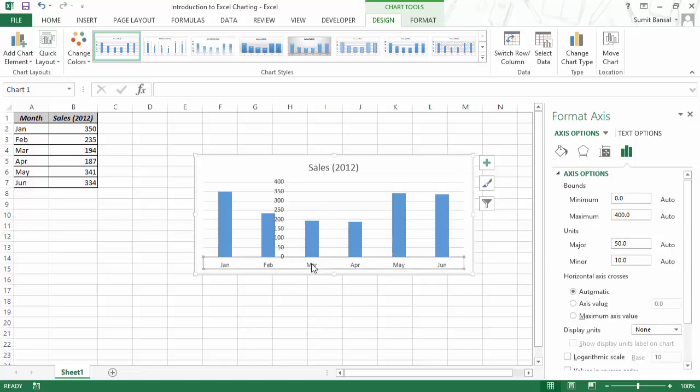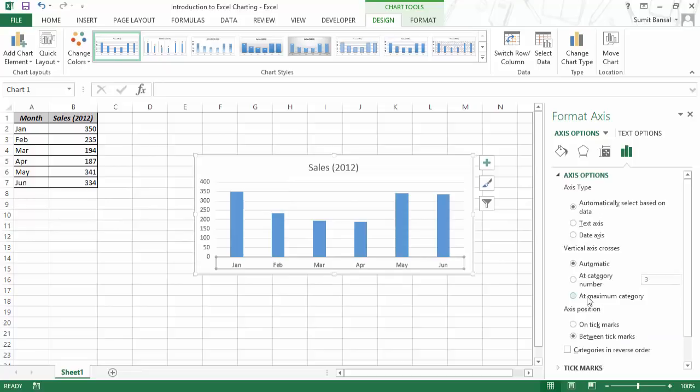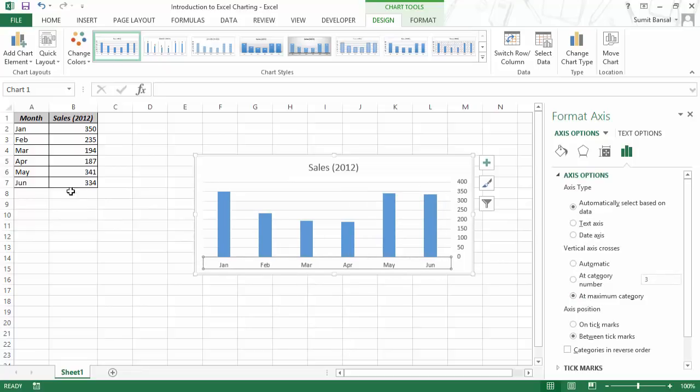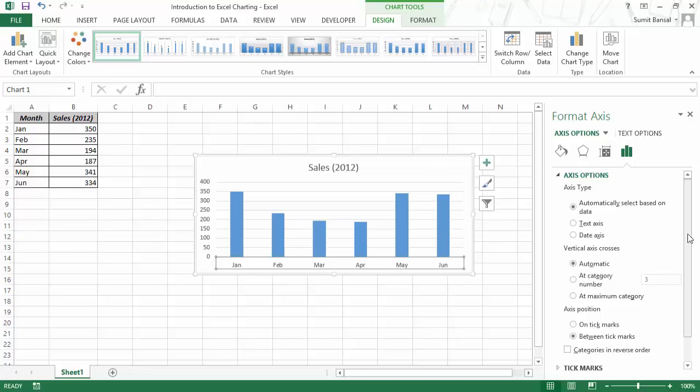Let me click this and make this automatic. And you can also choose at maximum category. This is the maximum category because June is the last category here, so it crosses here. Let me make it automatic. Again, you have the automatically select based on data axis, in case you have date values here, then it would be displayed in a different way. Here I have text values, I have January, February, but in case I had say 1st January 2014, 1st February 2014, then the chart would take into account that these months are separated by these many number of days. So for example, the difference between January and February would be the same as between February and March. So in this case, if I do not have the data for April, it would leave it blank.